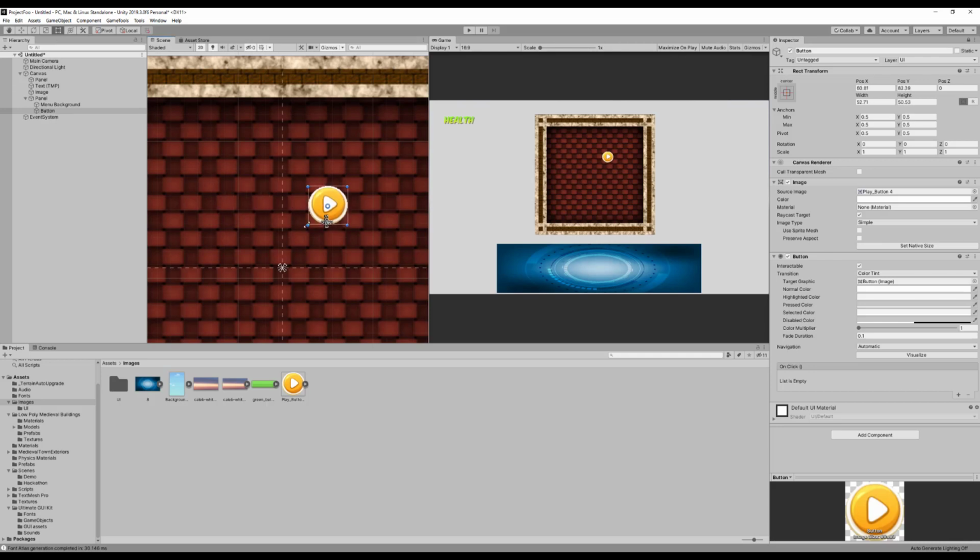Remember, we're using the 2D Rect tool because we're operating in 2D space. We don't necessarily want to scale this. We just want to resize it. And we can go ahead and move this to some location on the screen.